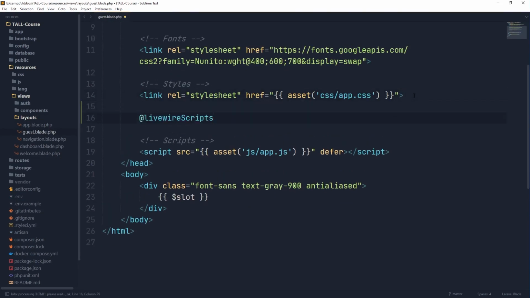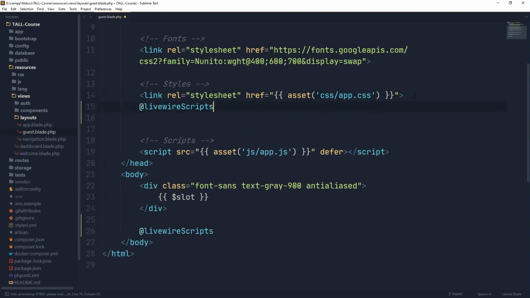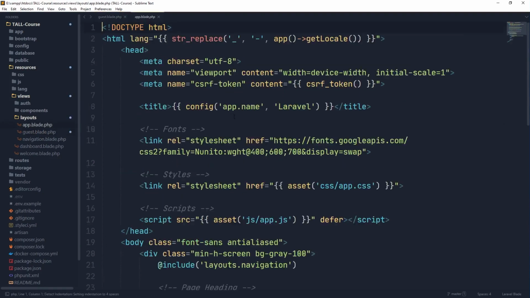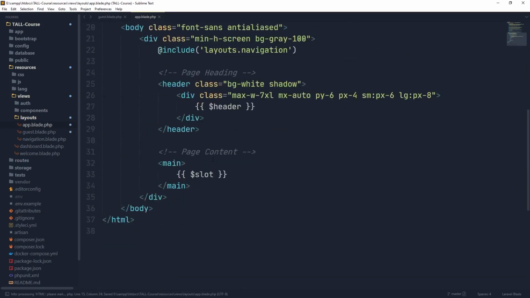We have the Livewire scripts, but we are going to put them before closing the body. And in the case of the styles, we are going to put this just after our custom styles. So let's put it here, Livewire styles. And let's do exactly the same in the case of the app layout. So let's go there, app.blade.php, and once again, we have the styles here, and we are going to put the Livewire scripts before closing the body tag.